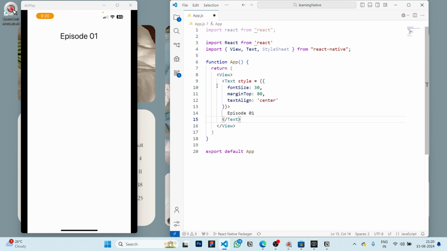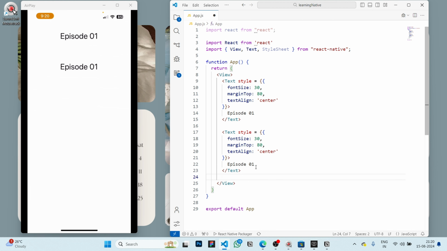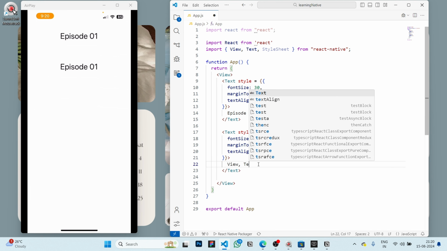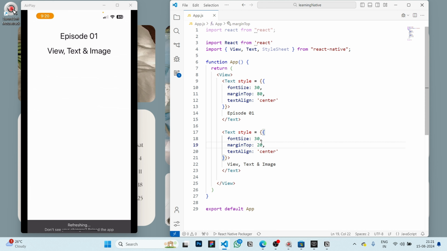Now if I want to give this text again, I can put it inside a View without any error. So let's say I want to test, and let's say this one to be View, Text and Image. If I just save this, you will see it right here. Let me decrease the margin top a little bit, like 20, and that's how it's looking. So I hope you understand the View property and the Text property. View is a must-use property.